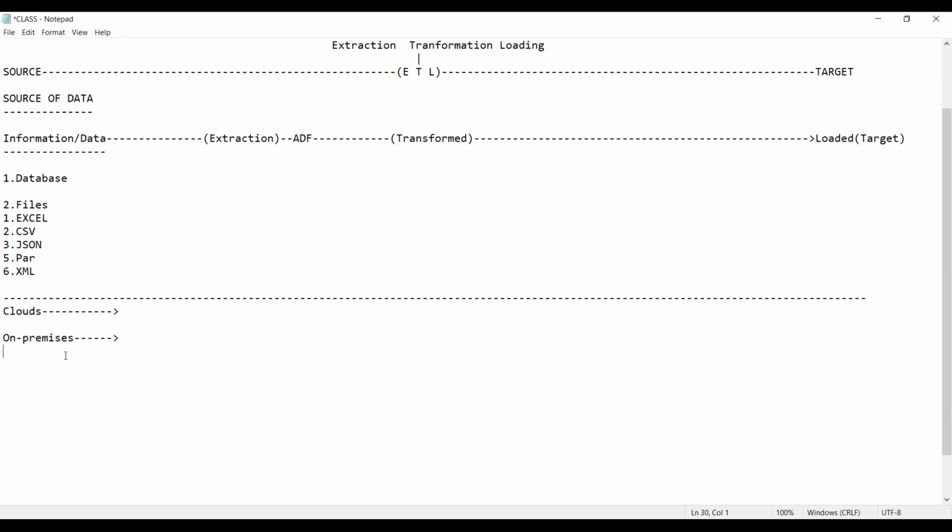So now, guys, what is the best example for cloud environment and on-premises environment? We have a mobile phone. Mobile phone has some internal memory, whatever information you can store in a mobile phone, or the SD card. That is called as on premises. Physically, you are storing the data.